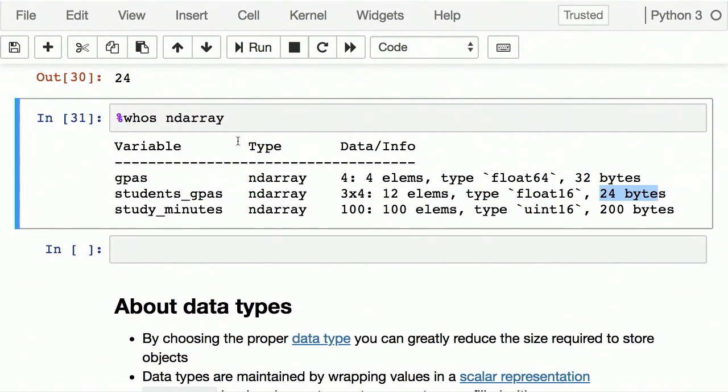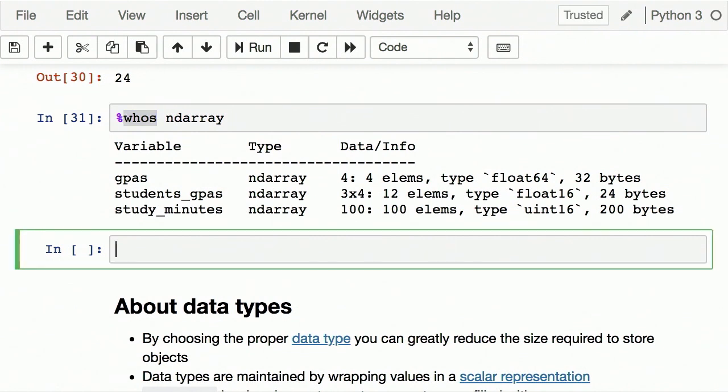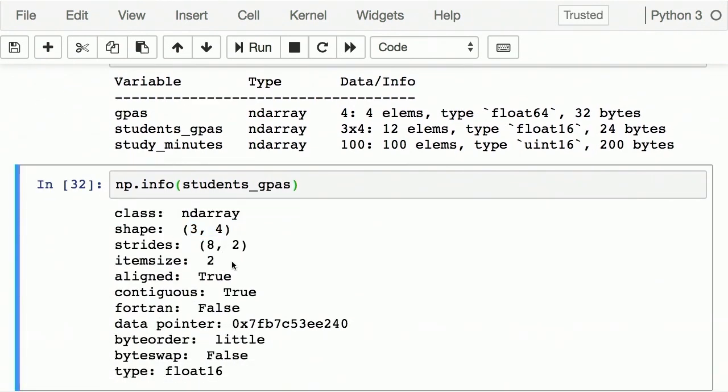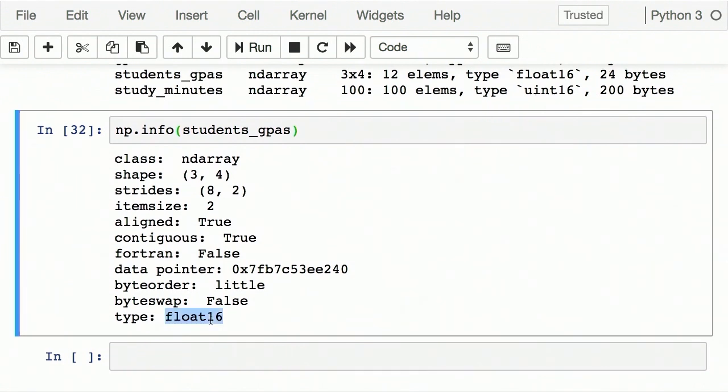This whos is a Jupyter Notebook special command, but you could also grab this information and any information of a NumPy object using a function named info, np.info, and we can pass in students GPAs. And if we take a look, we can see there's the shape, 3, 4, there's our item size, and here's the type and some more information. All right, so let's access some things.